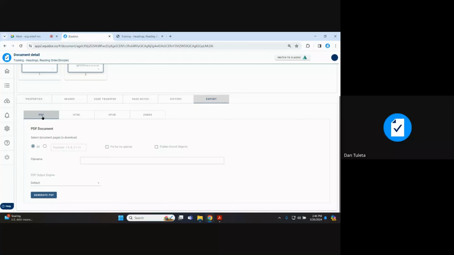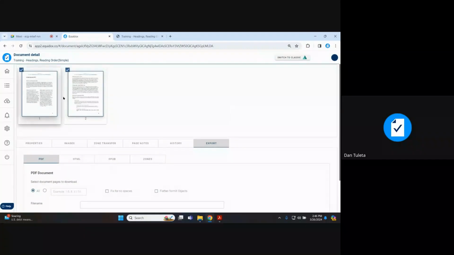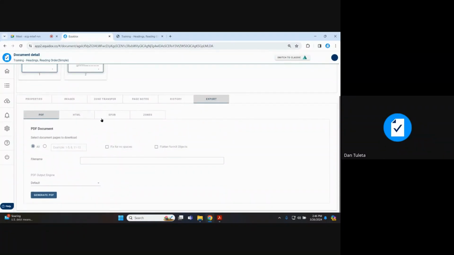So you imported a PDF. Most users want to get a PDF back from Equidox. You can also export to HTML or EPUB. So the choice is yours. If you want to convert something out of PDF into a different format, you can. Or if you want to provide it in multiple formats, depending on the use of the document, you certainly can do that as well. So that's what's nice: you remediate it once and you can produce 3 separate formats. But we'll focus on the PDF today.